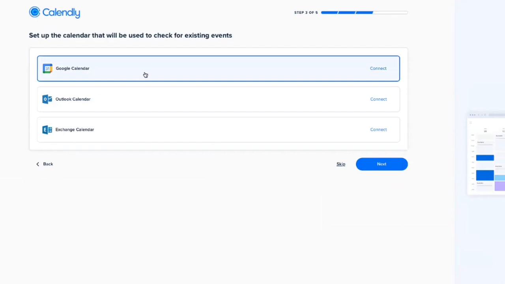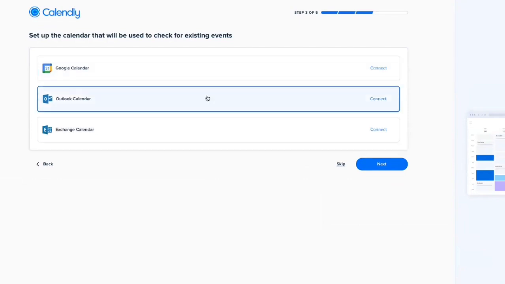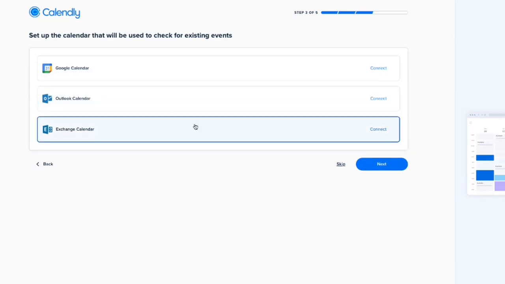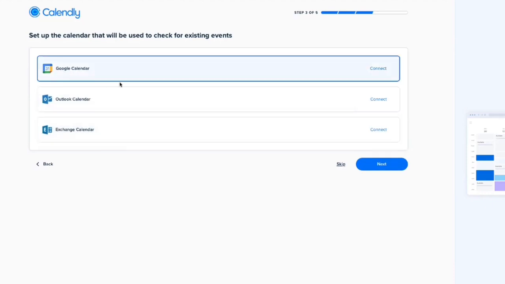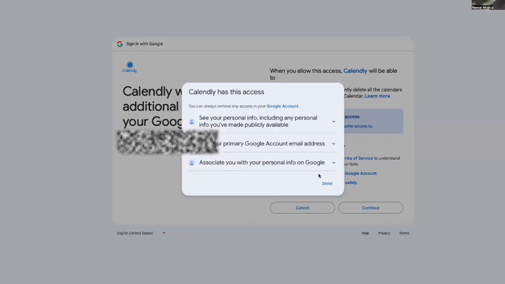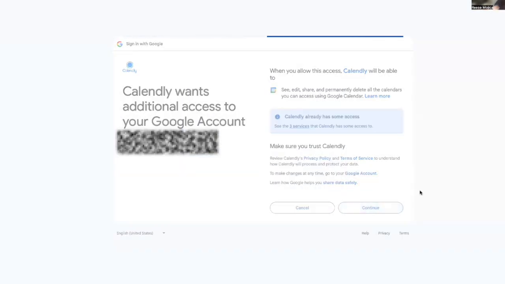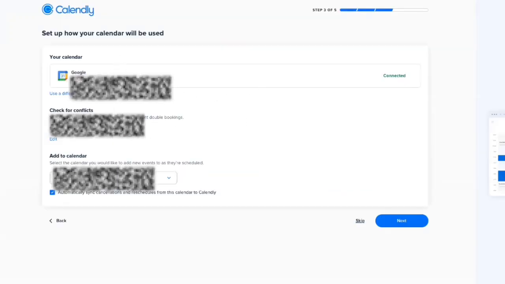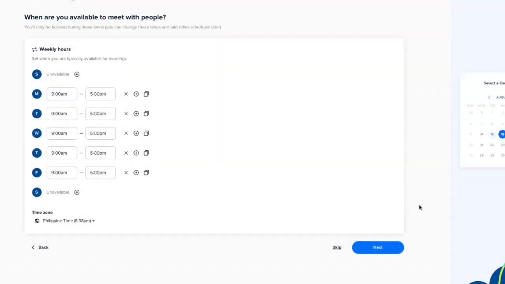Then we can connect it to our Google Calendar, Outlook Calendar, or Exchange Calendar. I use Google Calendar, so I'm just going to connect it with that. When you allow this, Calendly will be able to see, edit, share, and permanently delete all the calendars you can access using Google Calendar. Calendly already has some access. See the 3 services that Calendly has access to. Continue. Okay, so it's already connected. Once it's already connected, just click on Next.